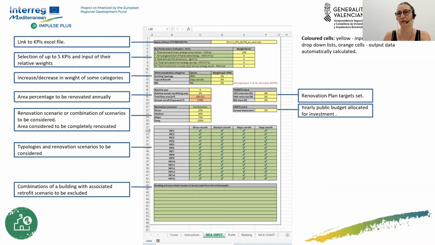Initially we are going to consider all the buildings and all the renovation scenarios, but just in case we need to revise this plan, we have the opportunity to remove these scenarios and buildings that have already had these renovations performed in the public building stock. And on the right side of the screen, we can define the targets that we want to achieve with our renovation plan.